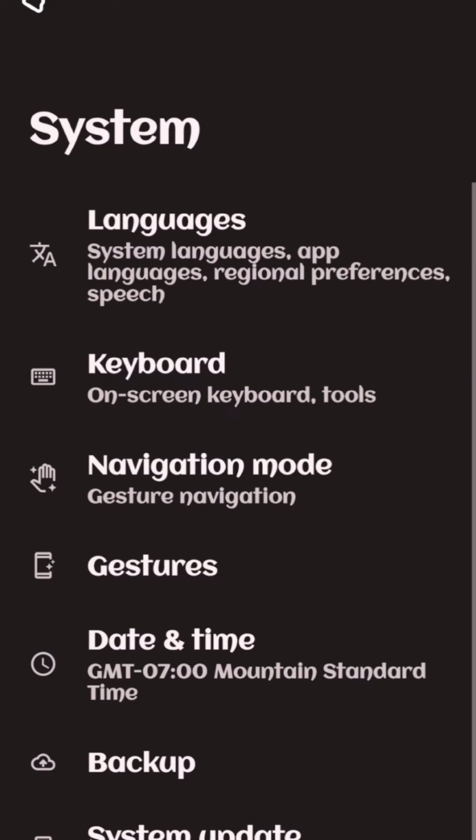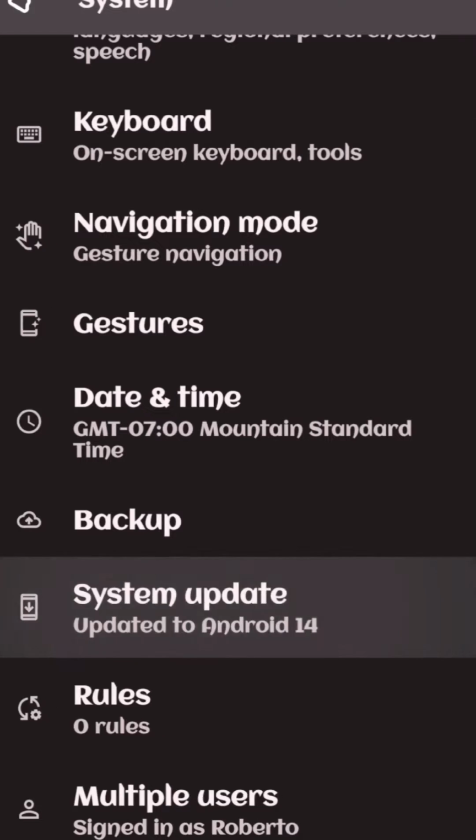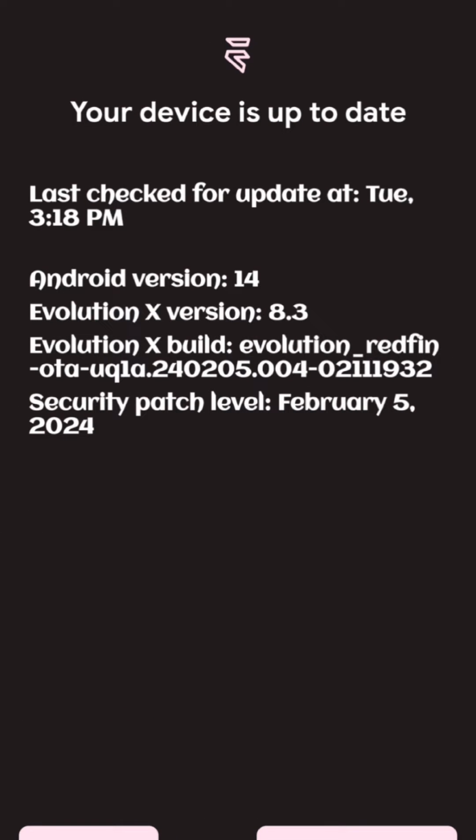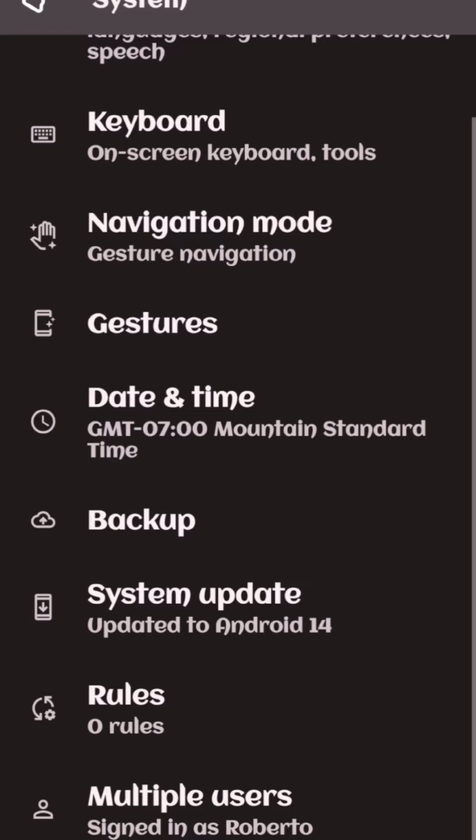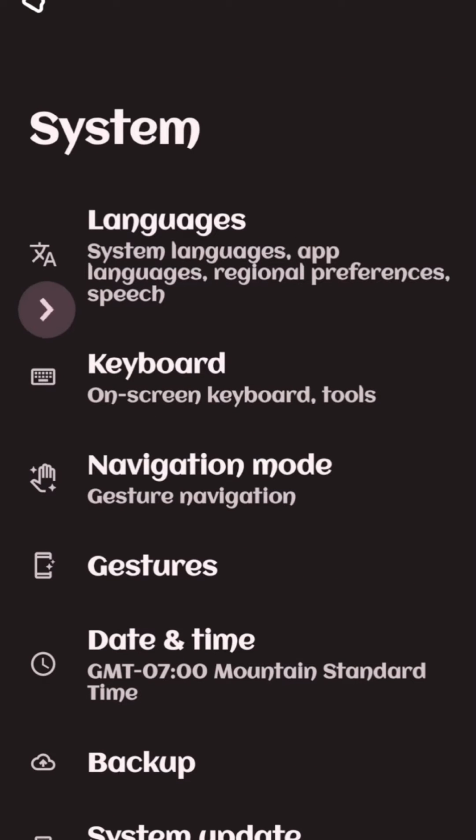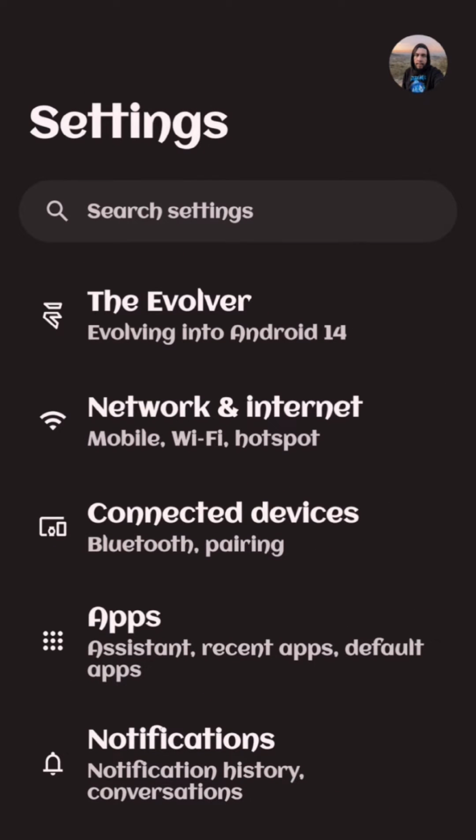There's a lot of customization. First of all, it is based on Android 14. It is Evolution X version 8.3. It's a stable version, so it's not a nightly. They'll continue to update for the next 1 to 2 years according to the developer.